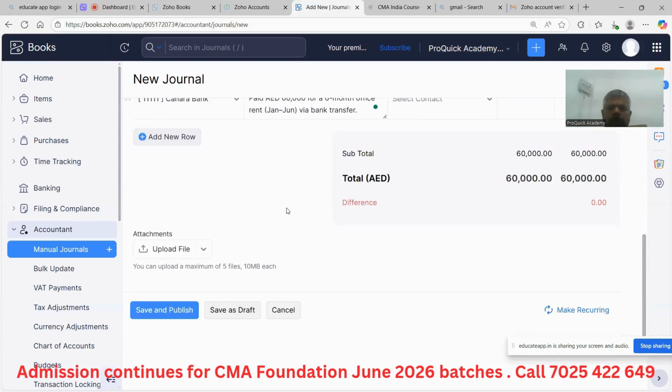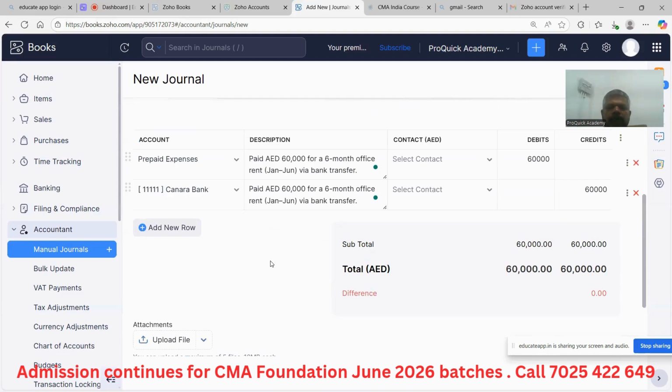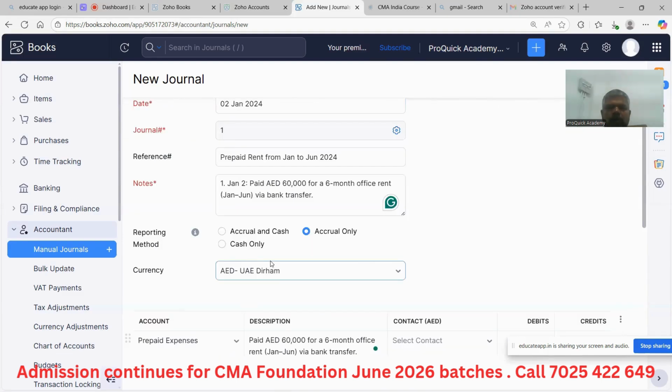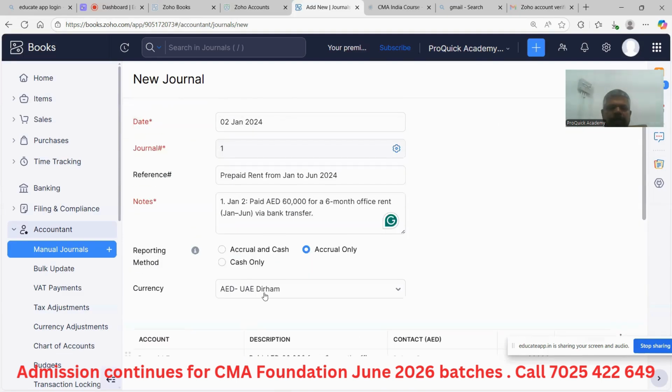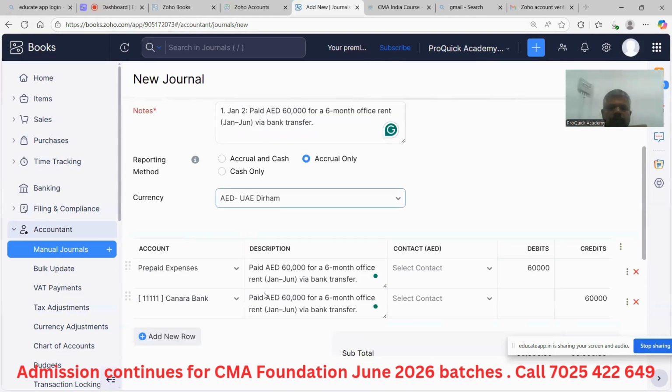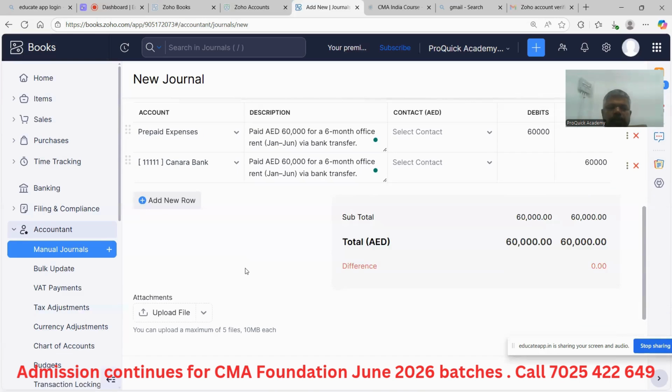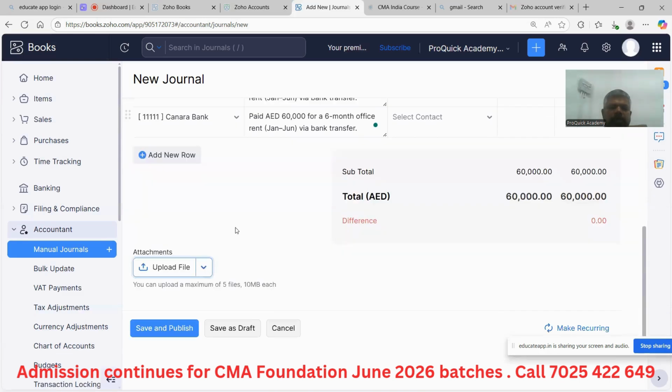Also, down after the total column, you will see an upload file option. There you can upload the purchase order or agreements, rent agreement, whatever scan copies, you can keep it in the upload file folder.